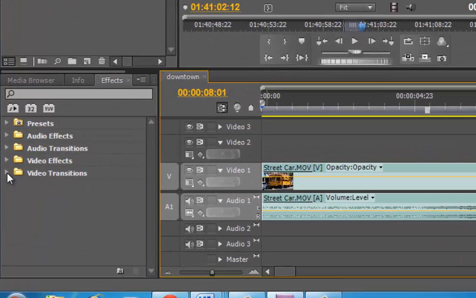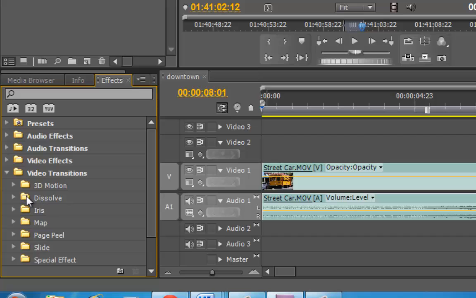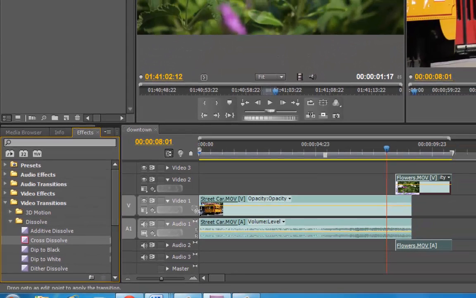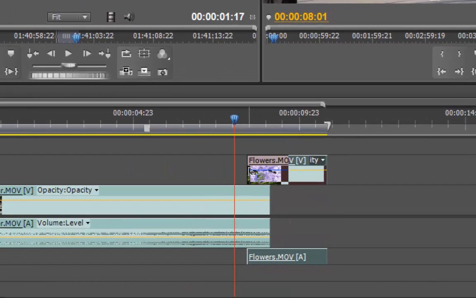So I'm going to go over here to the left to Video Transitions, click that, and there's lots and lots of options. Click Dissolve, and then my favorite is Cross Dissolve, and if you notice, it already has a red kind of highlight around it. So click and drag that over, and once you put it right over the edge of the end, you'll see that it changes color. So let go. Once it does that, just let go, and you can see the transition.